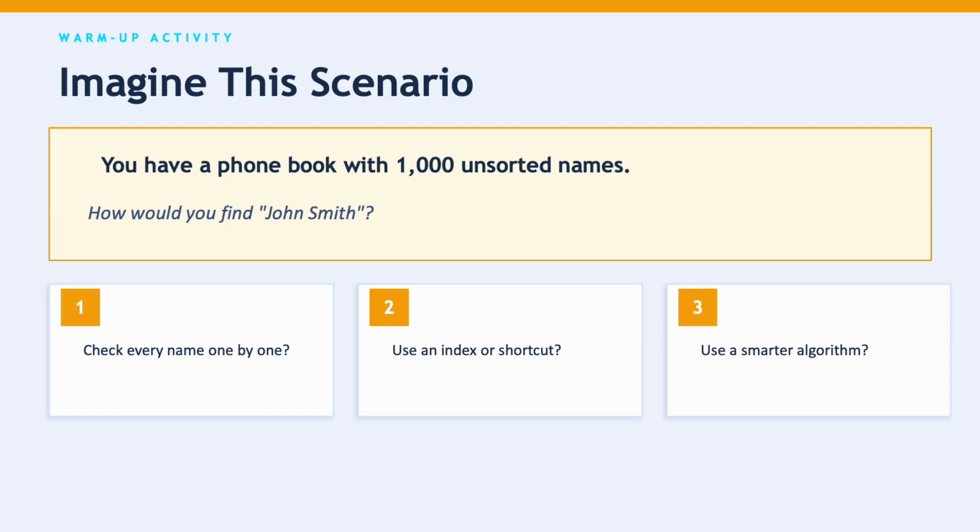Picture this: you are handed an old school phone book with 1000 names listed in random order, not alphabetical, just completely shuffled. Someone asks you to find John Smith. How would you do it? Now that's a good question. Think about it. Most people would just start at page 1 and check every single name until they found it.